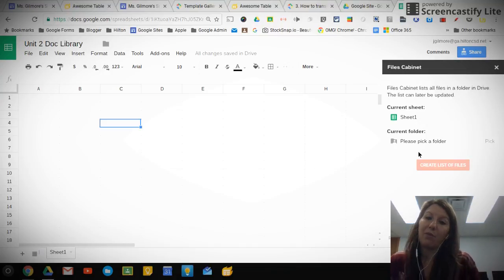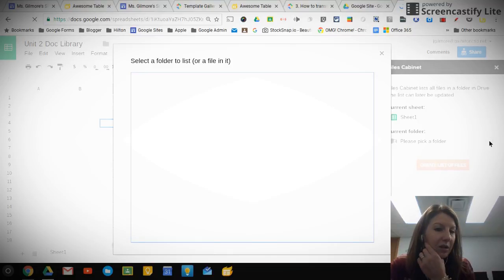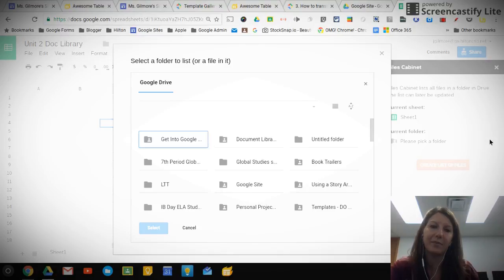Or you could just leave it with the sheet one here. So current folder, and then you just pick the folder that has the files that you want to create a library for. You're going to love how super easy this is. So I just created a folder. I don't have any files in my folder.